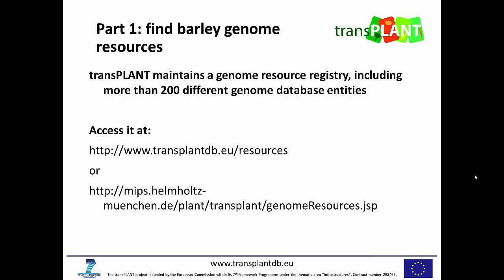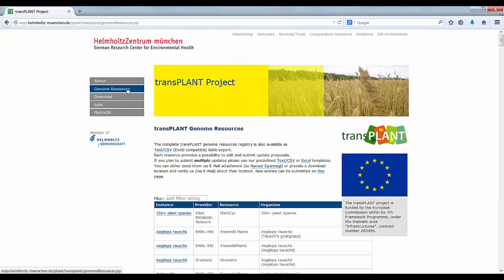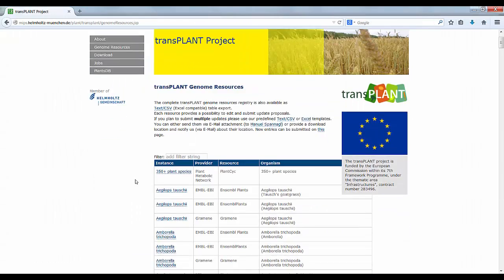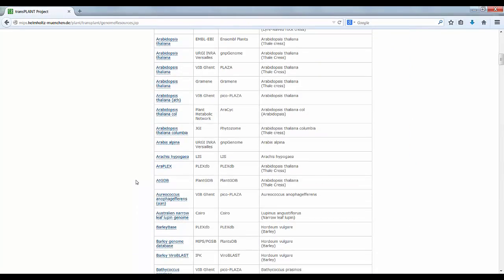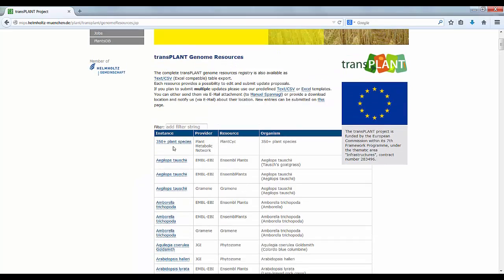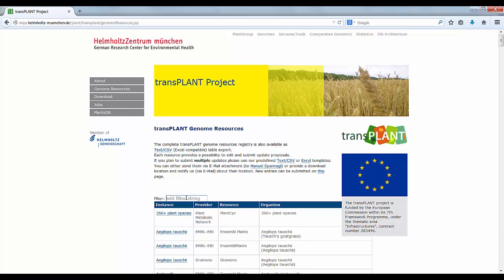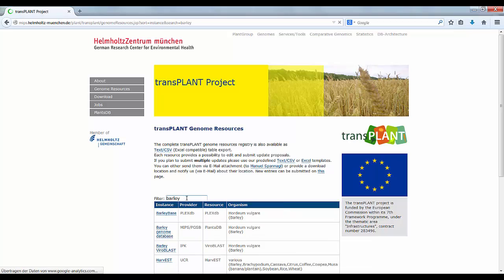First part is about finding resources for the Barley genome. For that, you can access the Transplant Genome Resources Registry, which is available from the transplant website or the MIPS PLANTs.db webpage. You can search the registry by a keyword, and from the results you can directly access the corresponding webpage or resource.